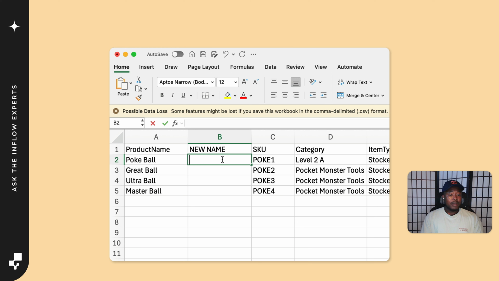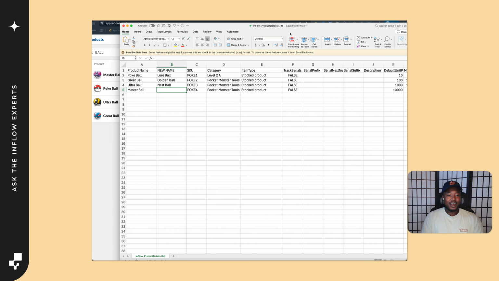So let's go and change the name of some of these. Just like how you saw on my computer, I'm going to change this to a lure ball. I'm going to change this to, let's call it a golden ball. Let's call this one a nest ball. And you know what? We'll leave Master Ball for right now. It's the best one out of them all, so let's keep that there. And I'm just going to hit save on there, and on your computer, Control S or Command S. Hopefully I got that right. For PC, I'm on a Mac. And that will save my CSV.